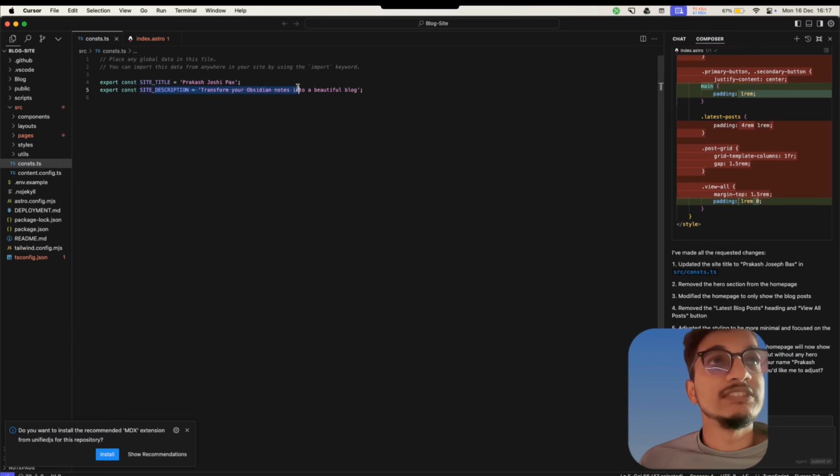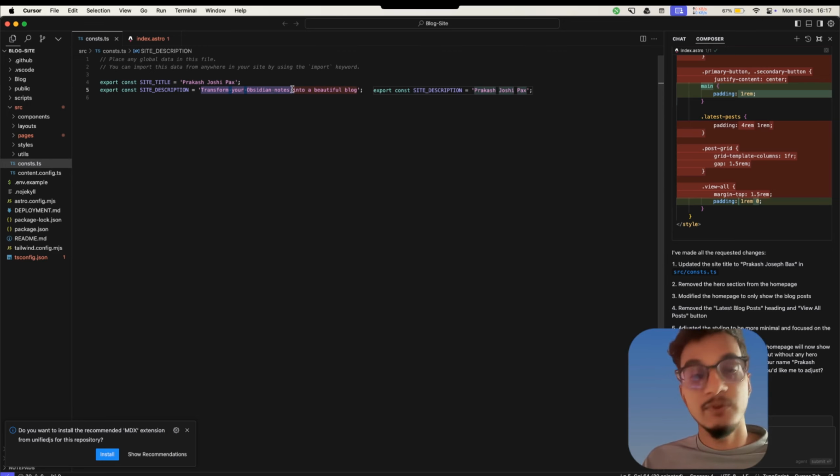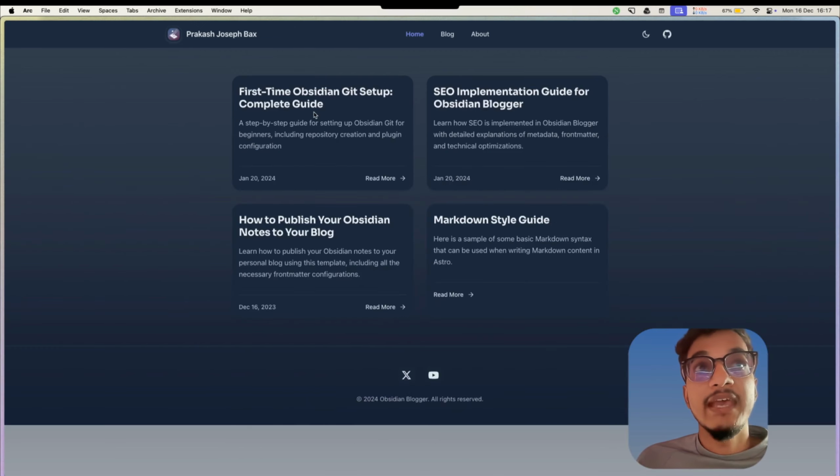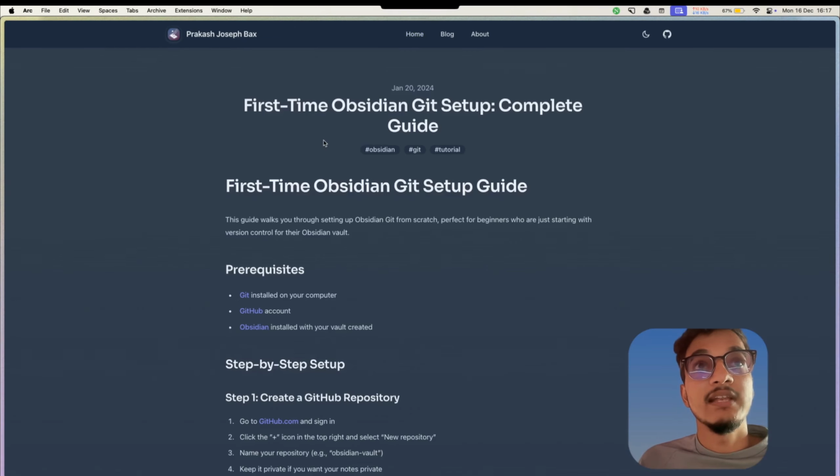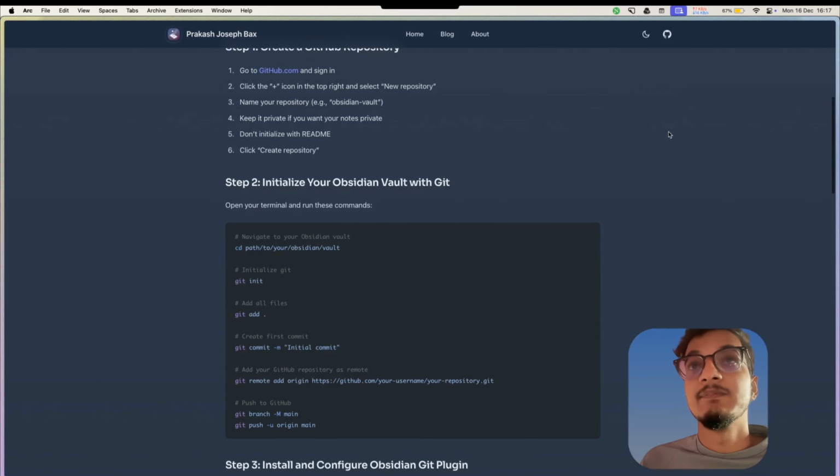And you can also change these site descriptions as well. You can tell the AI to do different things and it will properly do it. You just need to review it, whether it is doing right or wrong, and just point it in the right direction and it will be able to create better things for you. So we only have the blog section over here. If you click on any of these blogs, you will have it here.